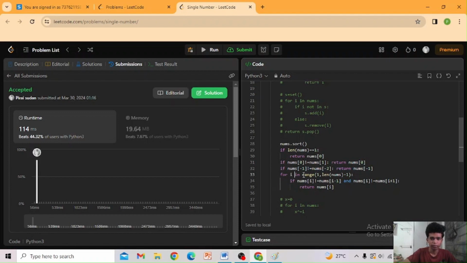Now, for i in range of 1 to len of nums minus 1, I'm checking the condition: if the element at index i is not equal to the element at i plus 1, and it is not equal to the element at i minus 1, in that scenario, I will return nums of i, right? So this is the fourth approach. Let me submit it.